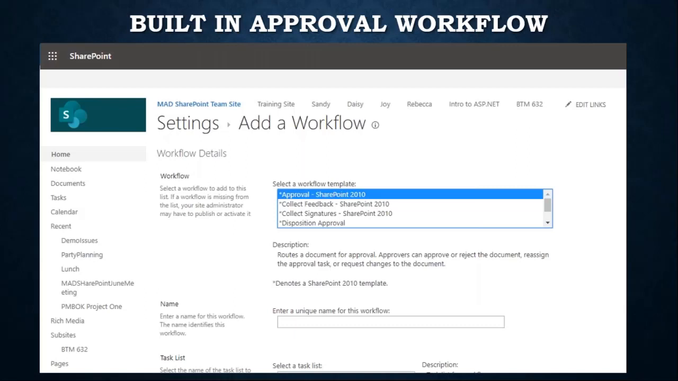In SharePoint, here's an example of a simple solution that exists that not many people know about. The built-in approval workflow. Wait, what? And by the way, this screenshot is from SharePoint Online, so this is still accessible in SharePoint Online. In this example, the template is a 2010 template.